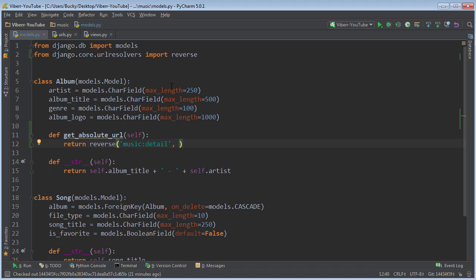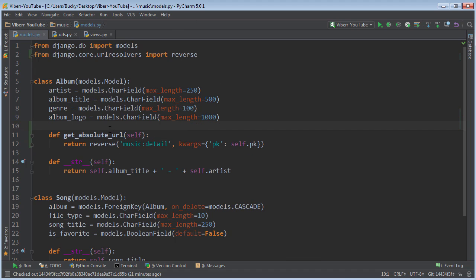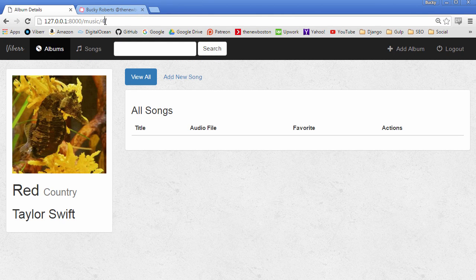And in order to pass it in, just write kwargs. In other words, keyword args. And we just want to use the primary key of whatever this object is, whatever one we just created. So self.pk. So there you go. Whenever we create a new album, it's going to add it to the database, give it some primary key, like 5 or 6 or 7, and take it to this detail view with whatever number the primary key is.